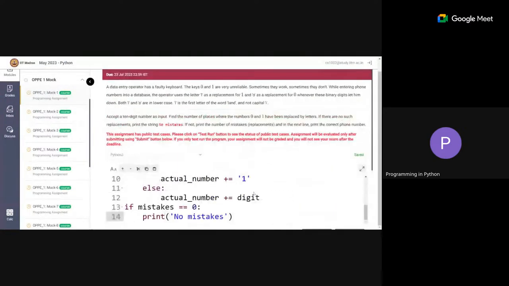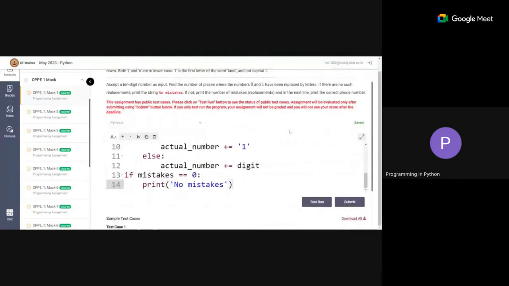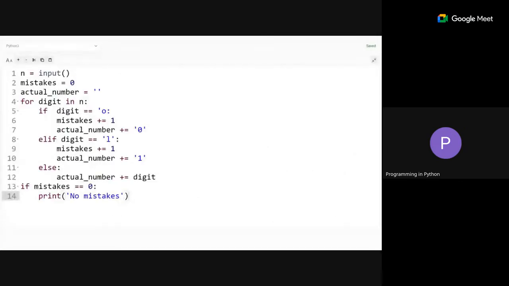If not, we print the number of mistakes, that is the replacements. That is in the else part. If there are mistakes, then we should print the number of mistakes, and then we should print the correct phone number, right? So we can print the actual number.